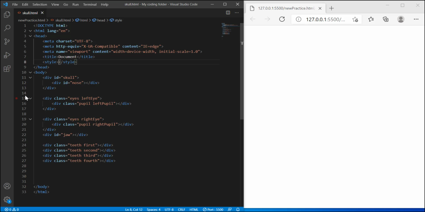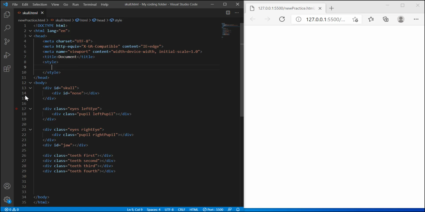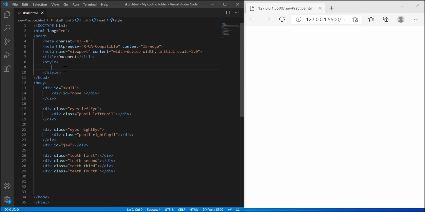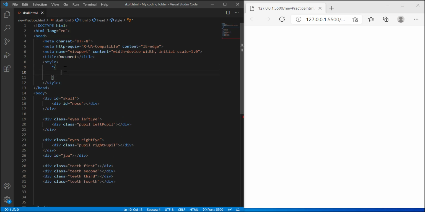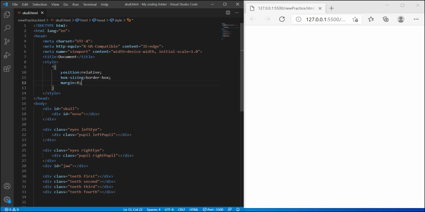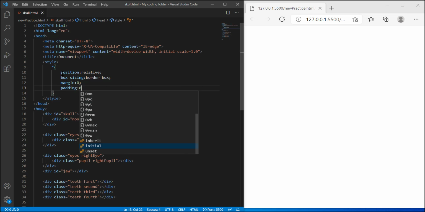Now I'm going to start applying some CSS to our skull, which isn't even appearing on the screen yet because all we have is a bunch of divs. Literally everything is divs here. Not even a single span or anything, just divs. So first I'm going to get my universal selector and give everything a position of relative, box sizing border box, which makes sizing things so much easier, and then margin 0, padding 0.